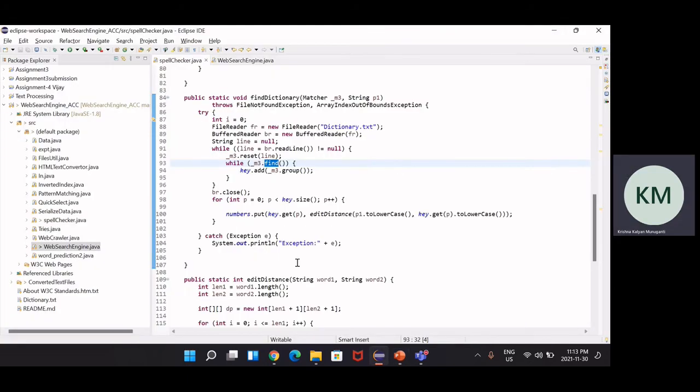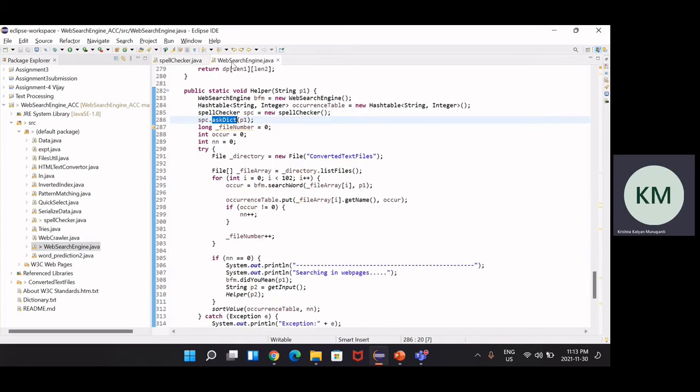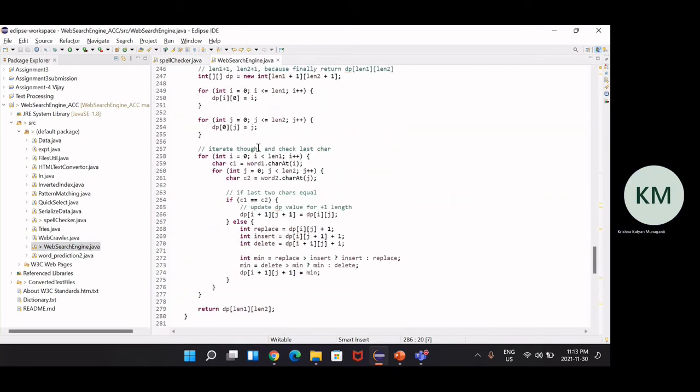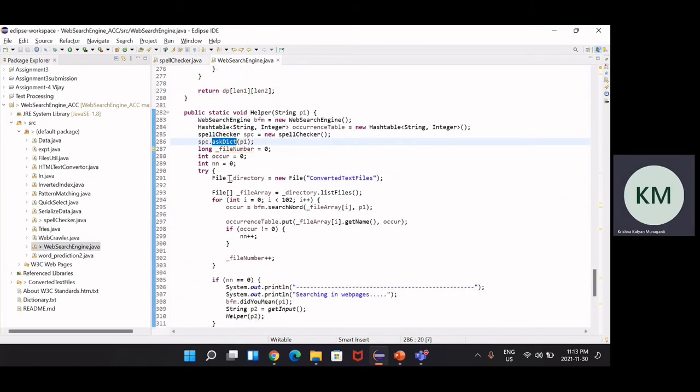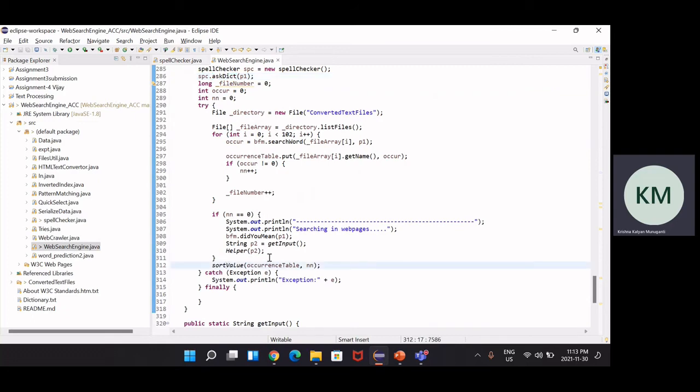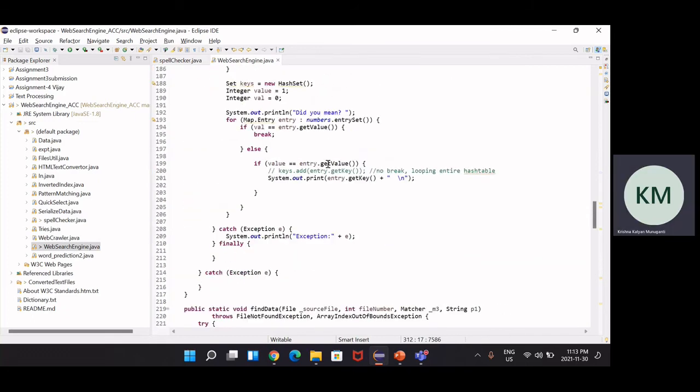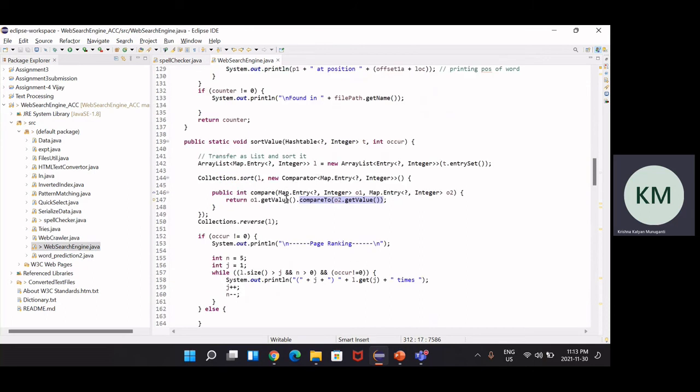I'll give you a demo for this as well. I'll just extend the code first. So here you go, I'm in the same helper function. Here they are converting the files into the occurrence table, and we are sorting this value. This is a sort value. So how do we rank the page? We take an input of the occurrence.